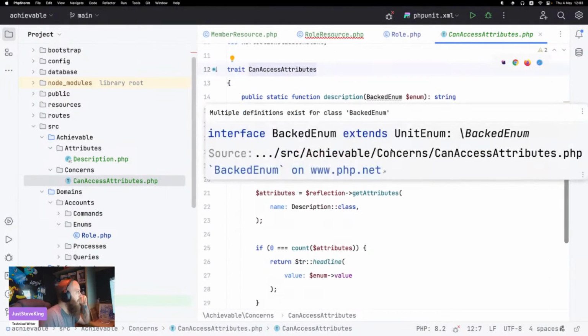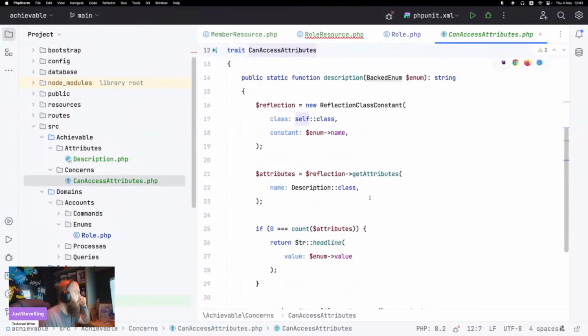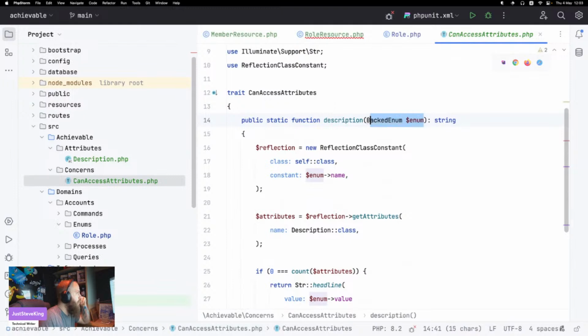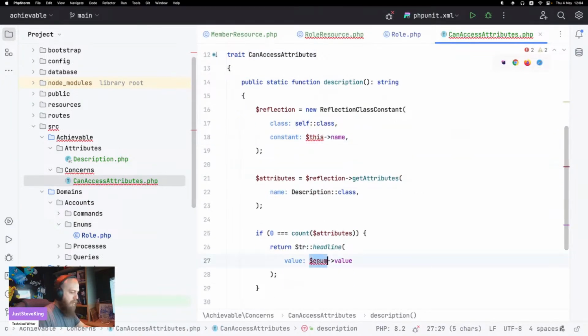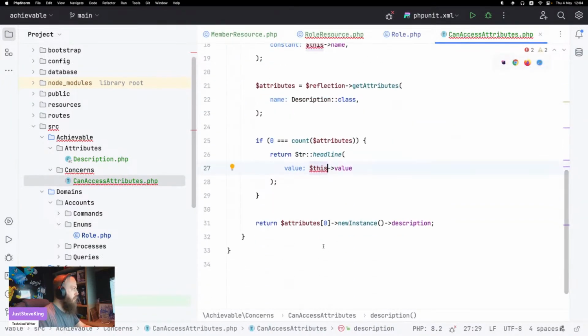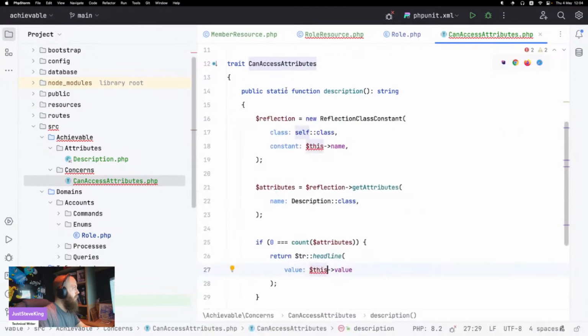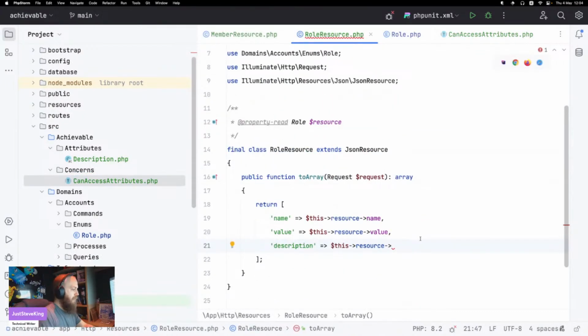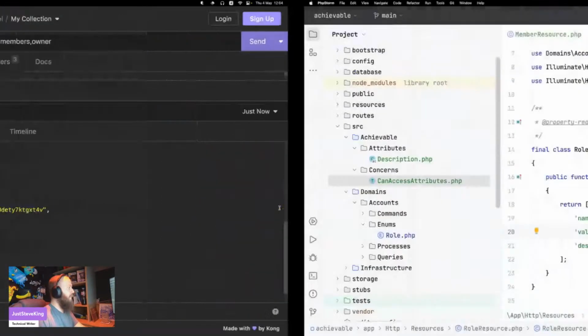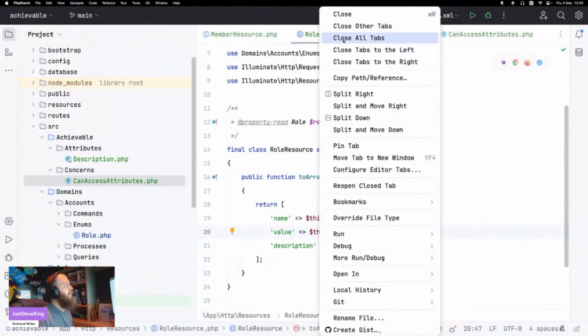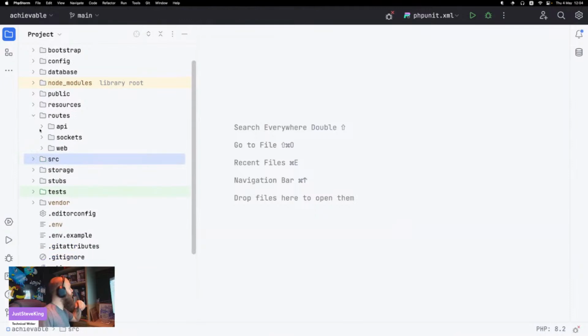Wait, let me just have a quick look at this. I don't actually want to pass that in, so I can just say this name, this value. Don't want to make it static. Come back to this, description. Enums can have traits. So now if I come back to here, obviously we've got members, but we can't see them yet. So let's make a quick endpoint so you can see that before I go into my testing aspect.